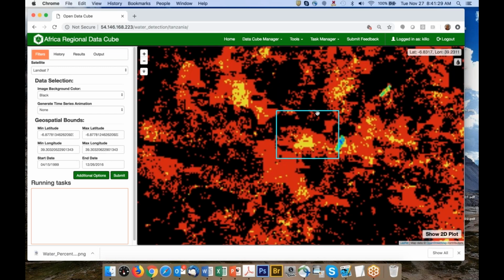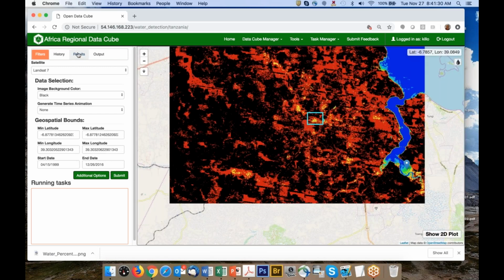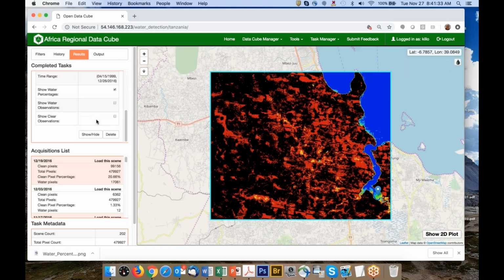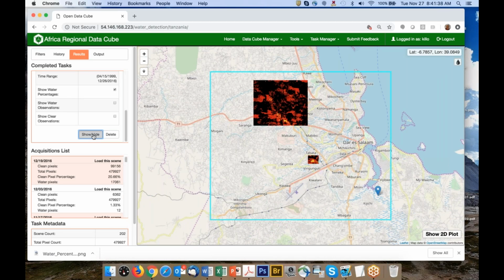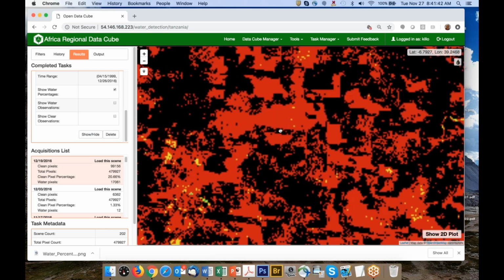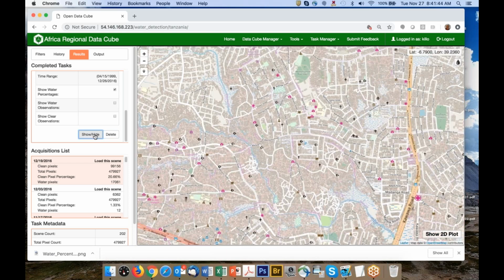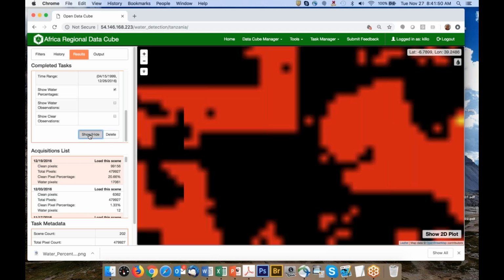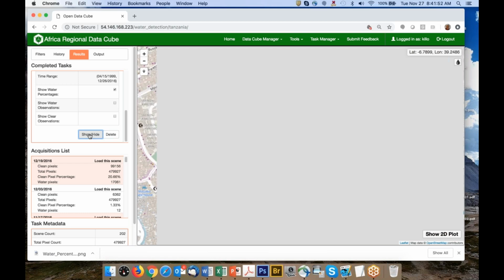I can take a map like this, and I can go to the results tab, and I can toggle on and off the area, and I can find particular locations. So let's just say I do a show hide, and I look at this area here, and it's plotting, whoops.